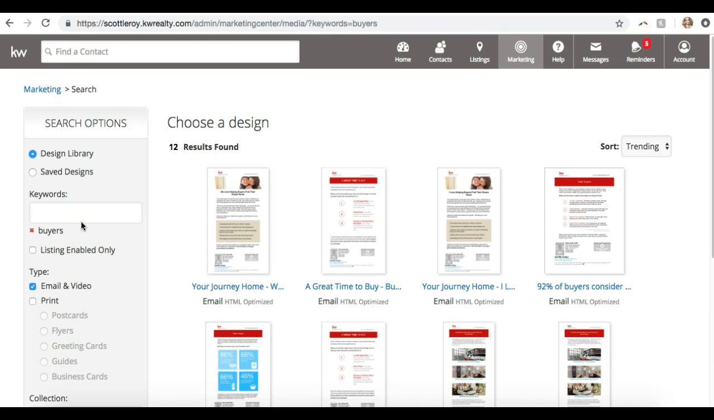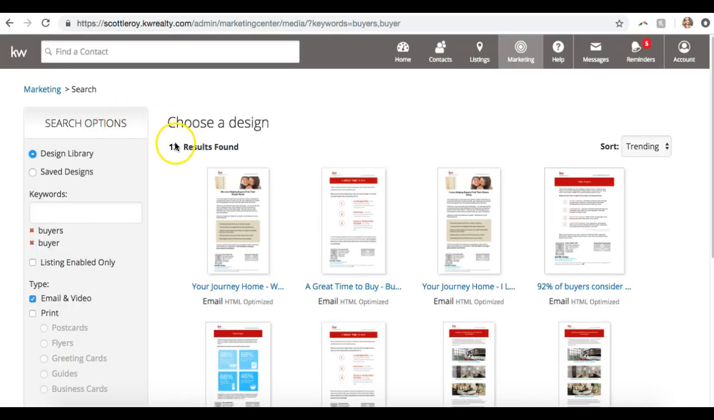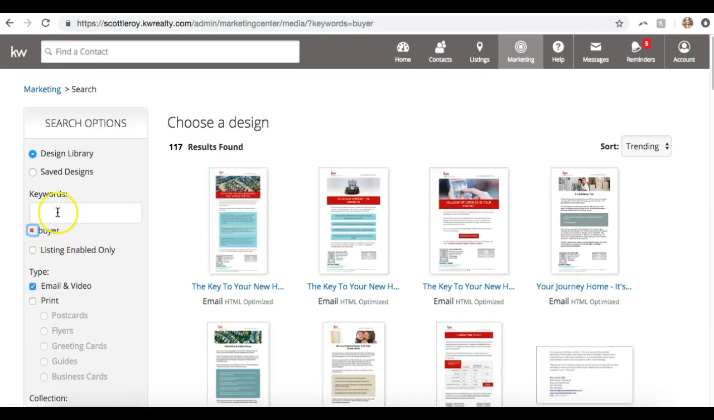Let's go ahead and change our search. If we want to switch gears, we need to click this X here and no longer search this. So let's say I wanted to search buyer and I hit enter. You can see that my results didn't change. That's because now we are searching the keywords buyers and buyer. So if you're changing your search, make sure you get rid of that old keyword. You can do that by clicking the little red X next to the keyword you no longer want to search. So that goes away. Now we're only searching the word buyer. And you can see we have 117 different results.